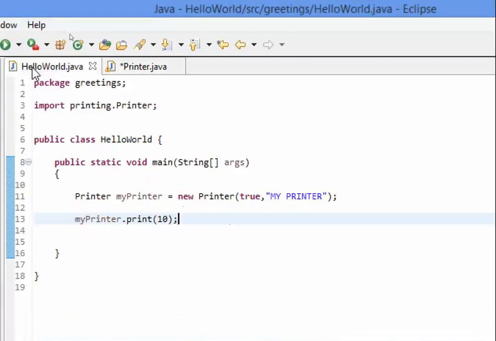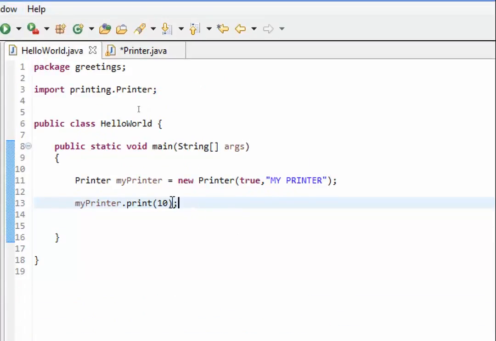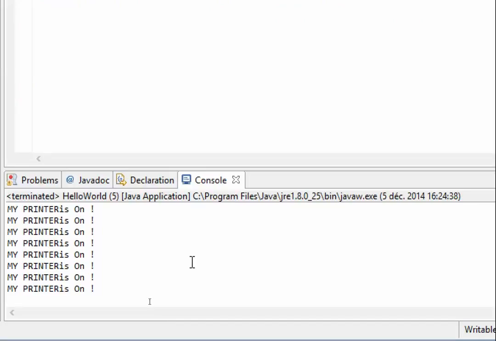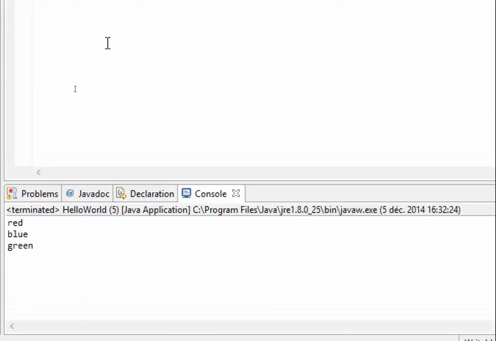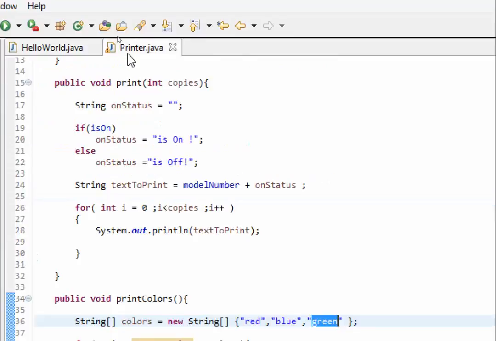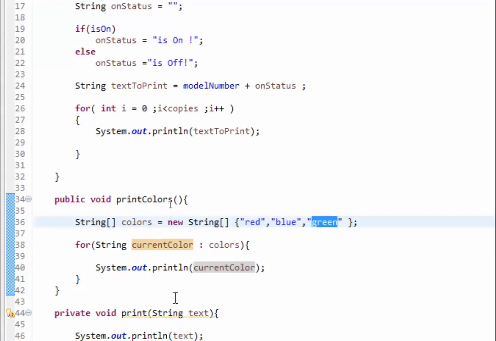So let's take a look at how this will work. Instead of calling print, let's call printColors. And then let's run this and see what happens. You can see it's printed red, blue, and green. So it's really simple. This is a very elegant loop.